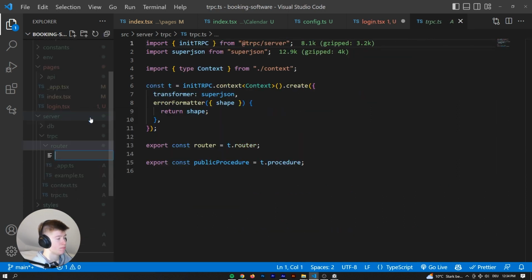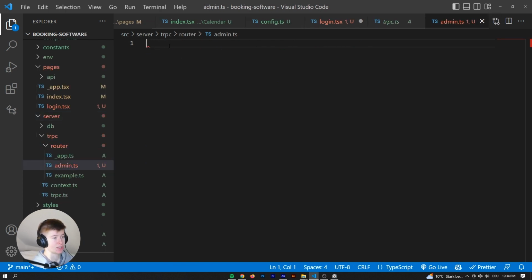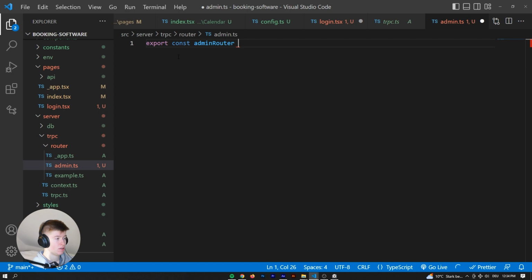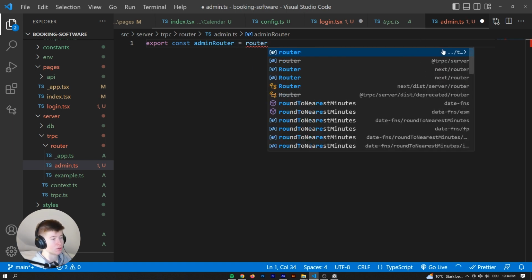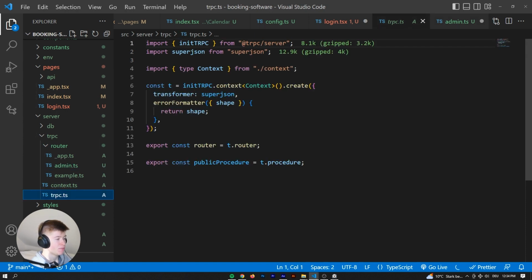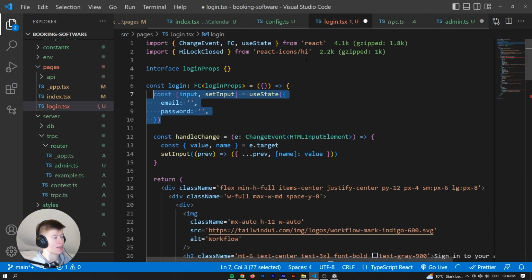So let's create a new file called admin.ts. Now in this admin.ts, it's the equivalent of a Next.js API route. We're going to export const adminRouter, which is going to be, wait, is that going to be an arrow function? Let me check that. No, that's not going to be an arrow function, which is going to be a router. Now that router comes from the trpc file. So that's going to be this one right here. So we're exporting the router. This is where we're getting it from.